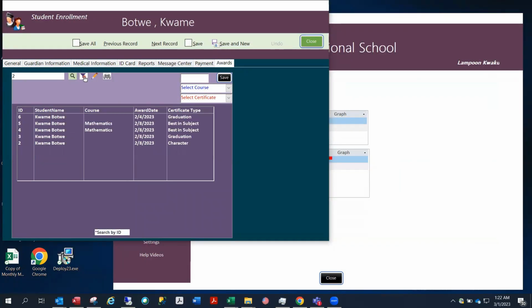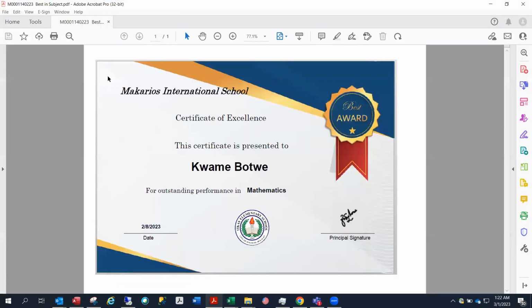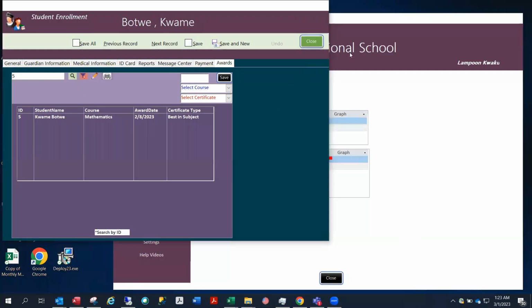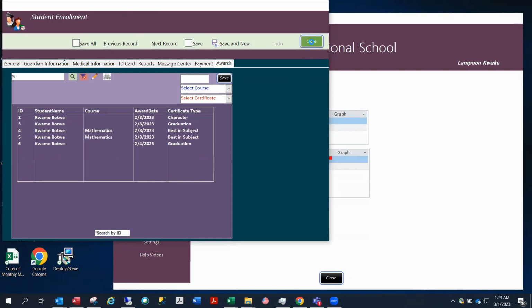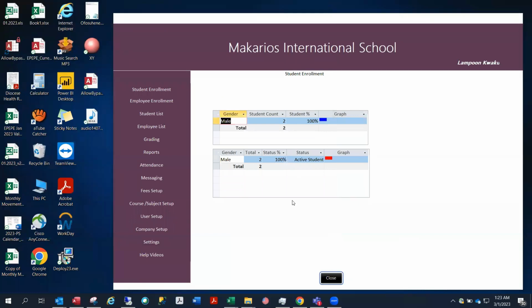Let's unfilter and then let's look at best in subject. So let's choose 85. Now let's print it out. Take a look at how it looks. Okay, so this is the certificate for best in math. All right, so that is that. Let's move on to the next tab.